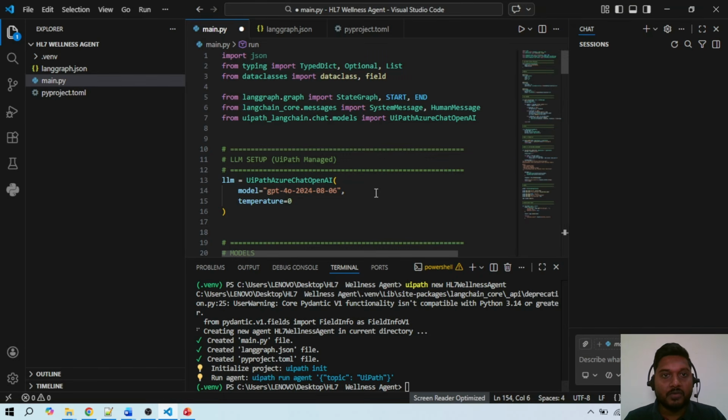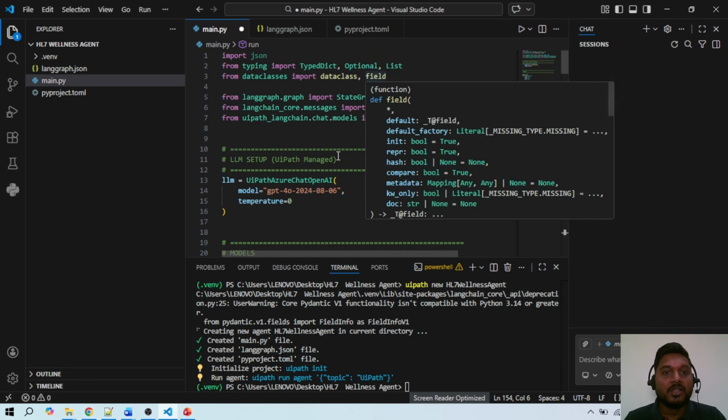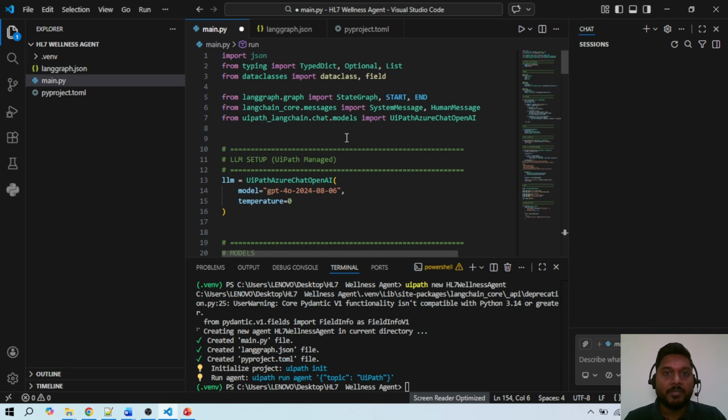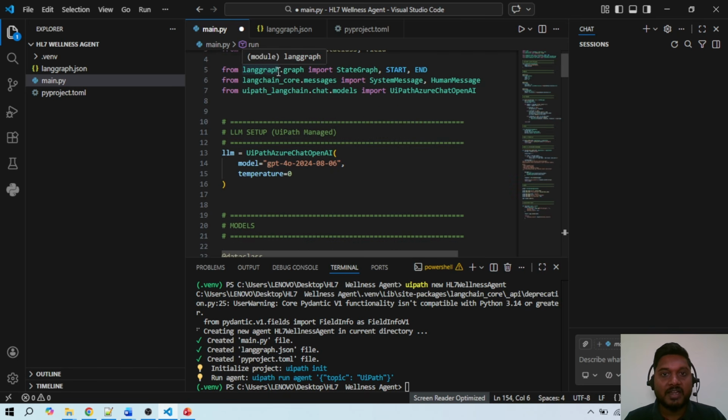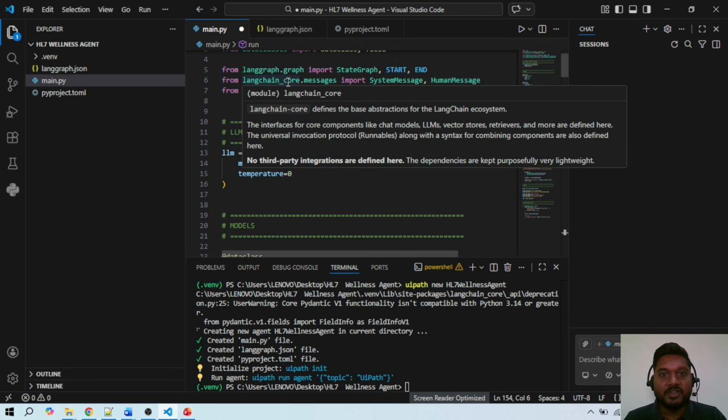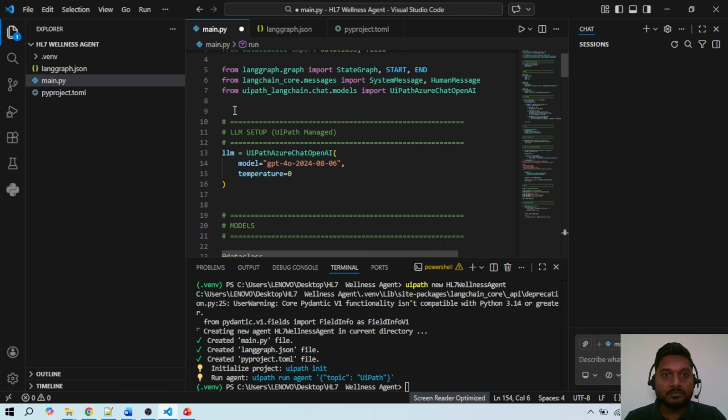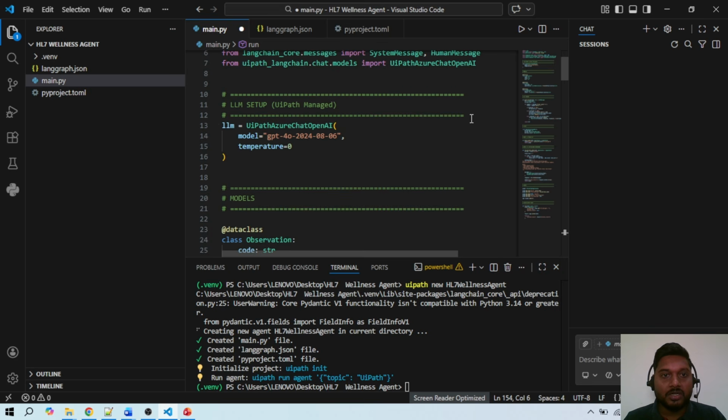So we'll move towards our code. These are the imports: dataclass and dataclass field, which are for the HL7 parser; start and end; and langchain.core messages containing the system prompt and user prompt. Chat models is for the UiPath LLM, where we have set up our LLM. The LLM model is GPT-4o 2024-08-06.